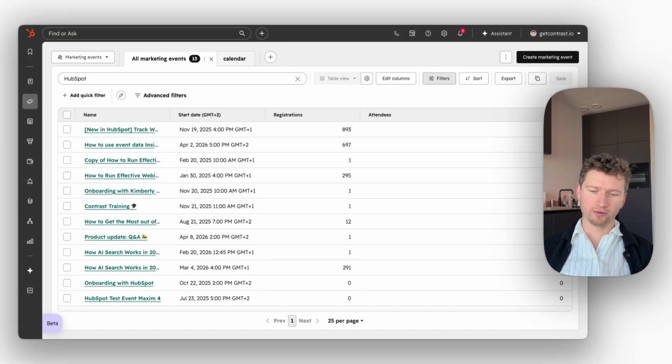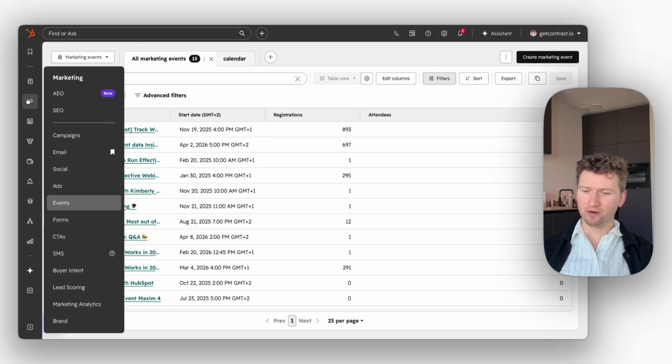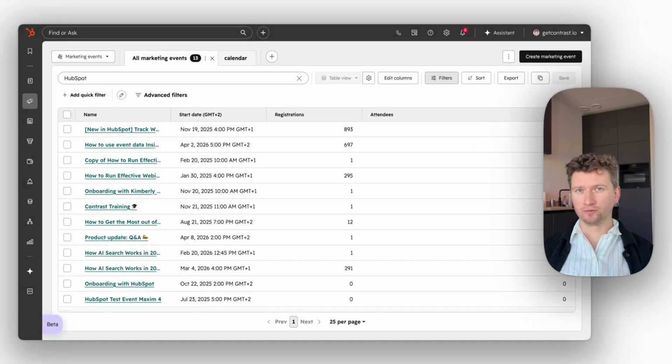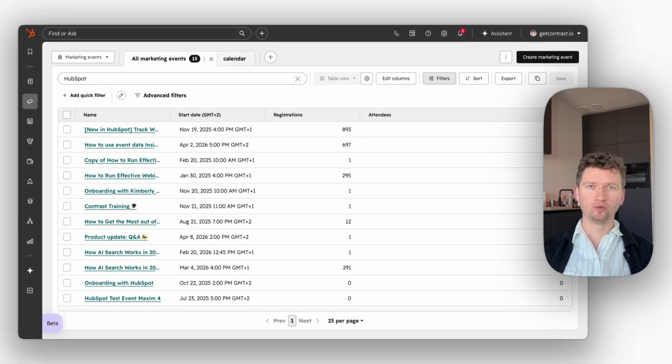How do you find your HubSpot marketing events? Let me show you. You go into HubSpot, of course, right here in marketing, and then under events. That's where you will find HubSpot marketing events. You got to make sure that the tool that you're using, in this case, a webinar tool, Contrast, actually works with HubSpot marketing events. Not all platforms do. So check the documentation, make sure that you have integrated, and then hopefully you will see your events here.